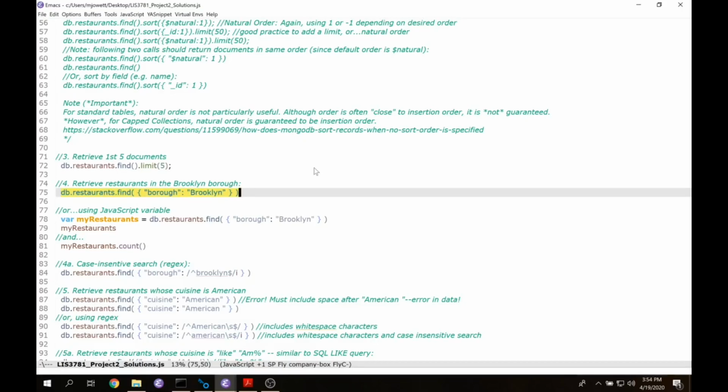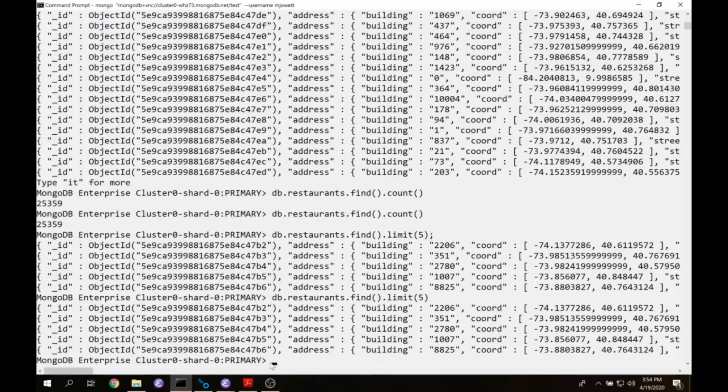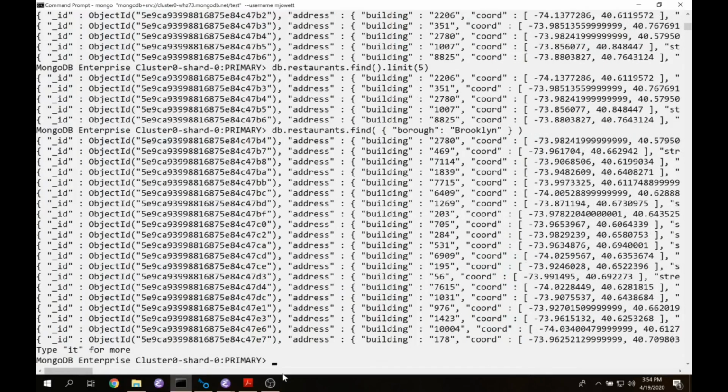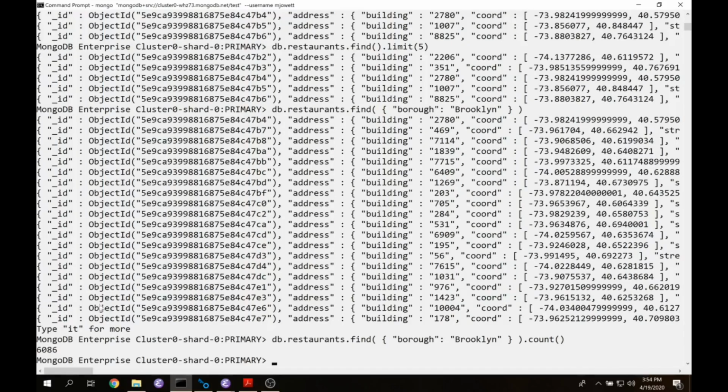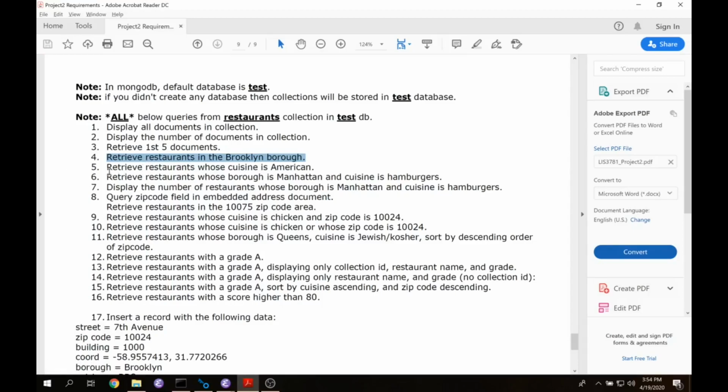So let's try to find that. Retrieve restaurants in the Brooklyn borough. All right, I'm going to invoke that and hit Brooklyn, and there we go. Now I don't want to keep doing it. I could, but I could just do count to see how many. And there are actually 6,086 restaurants in the Brooklyn borough. So I could show them, or I could do a count on them. All right, next, number 5, retrieve restaurants whose cuisine is American.